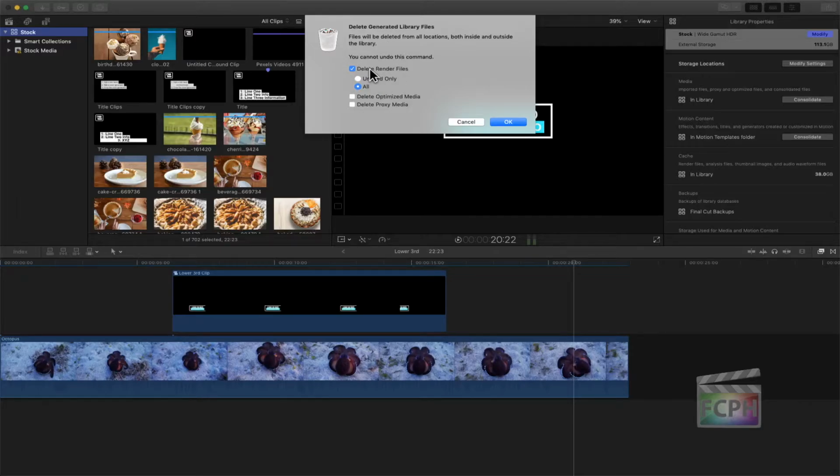Free up space. And then we have two options here that say delete proxy media and delete optimized media.